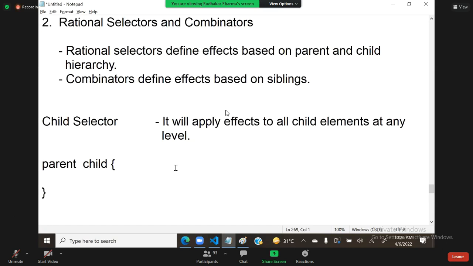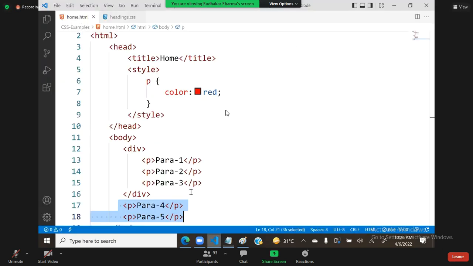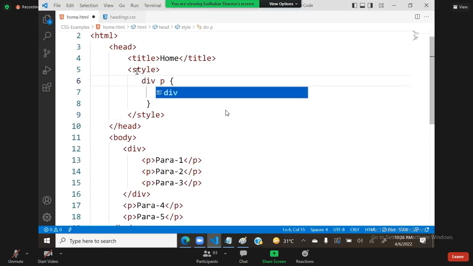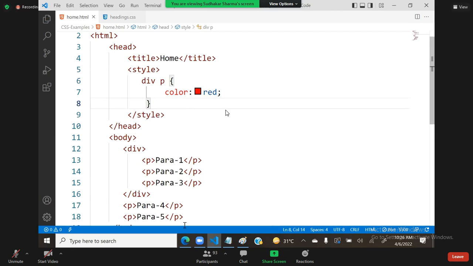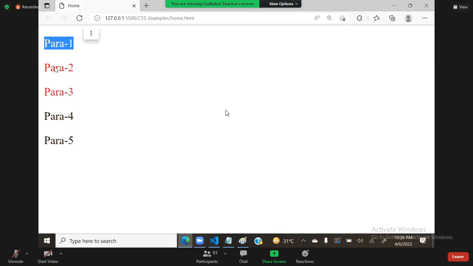For example, here I am defining like this. You see here, this is applying for all paragraphs. I will just put here div and p, not comma. Div space p. Comma means it will apply to div and paragraph. This indicates only for the paragraphs which are present inside div. That means for which paragraph it will apply the color? 1, 2, and 3. For others, it is not applying because it indicates only for this.